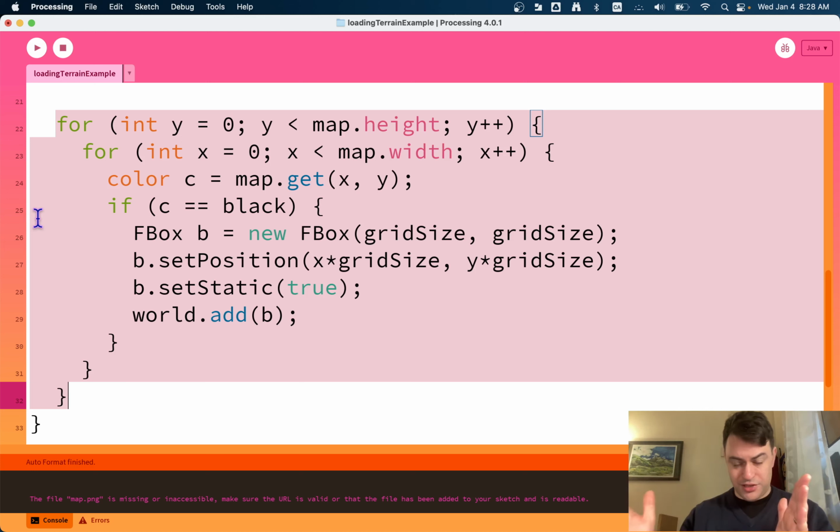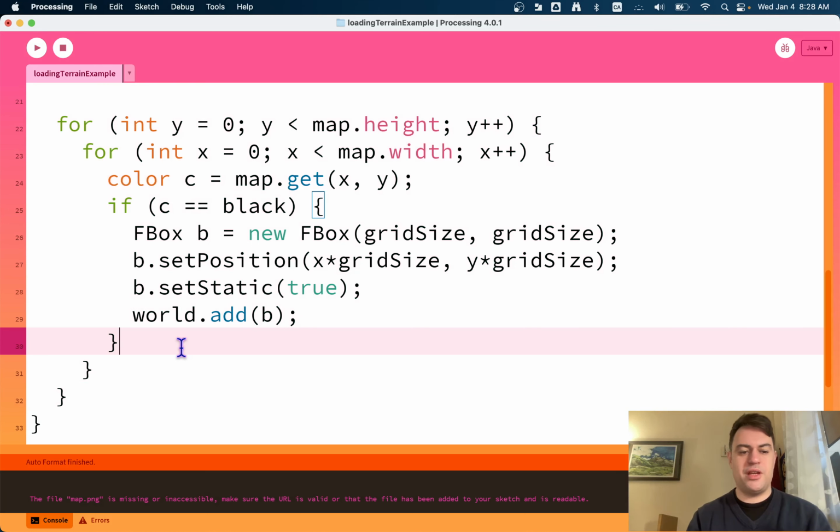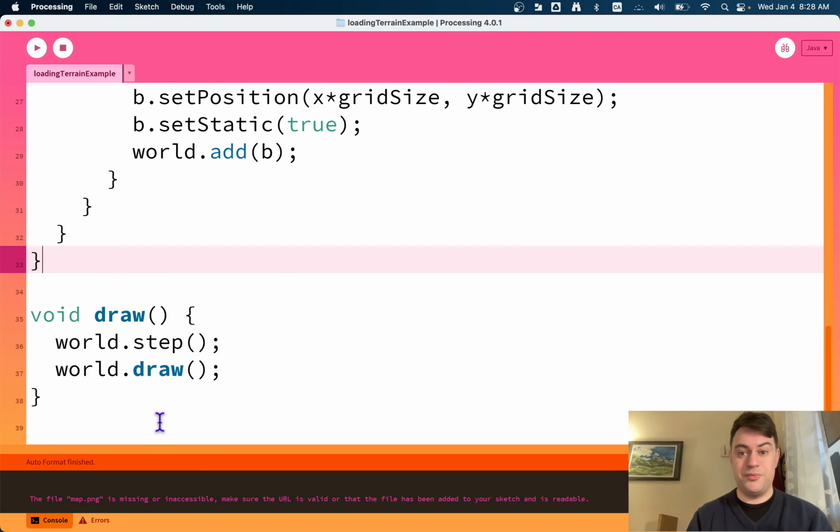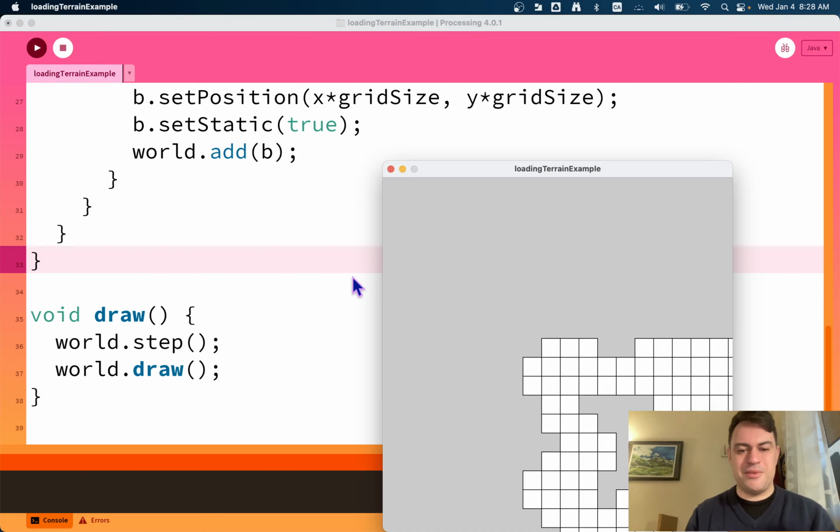We'll go across a row, and then move down to the next row, process that row, move down to the next row, process that row, and so on. And that should produce some kind of world. Well, let's see. Does it work? I'll run the program. We'll see if we see something.